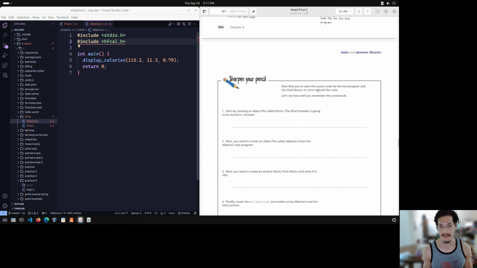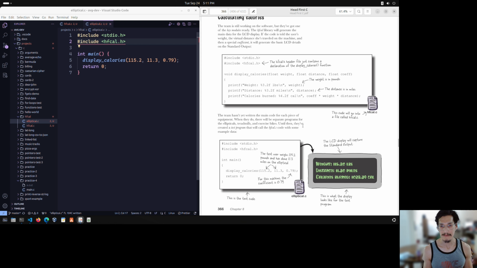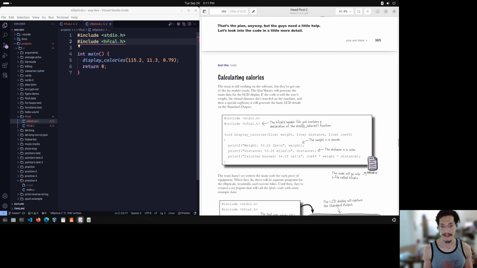So now that you've seen the source code for the test program and the hfcal library, it's time to build the code. Let's see how well you remember the commands. Oh wait, were we supposed to create the hfcal.h?